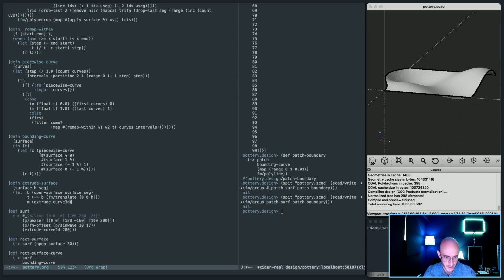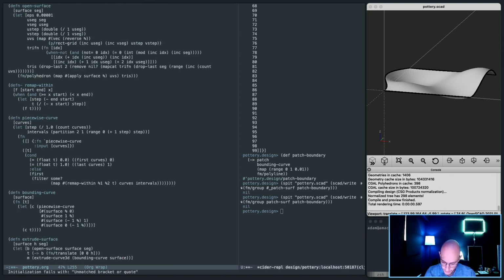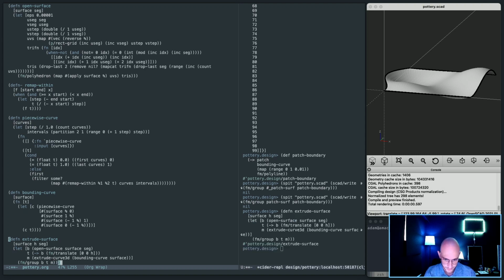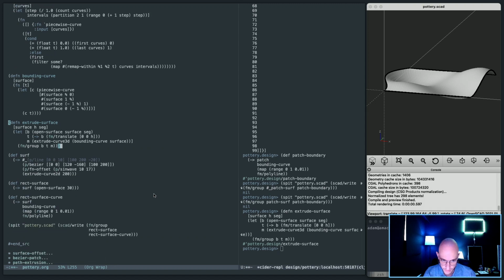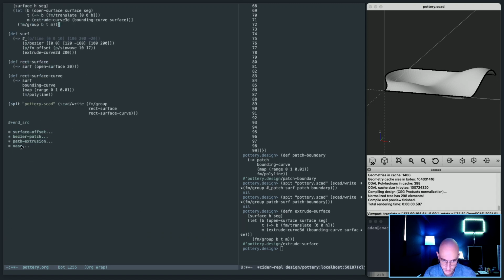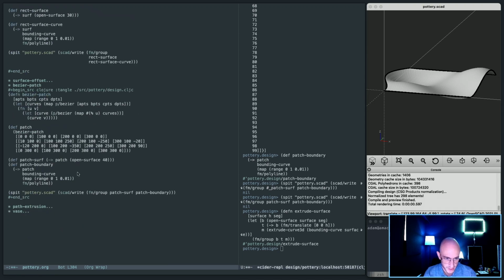Extrude curve 3D of bounding curve of surface. Okay, now here's the provisional thing. I'm just going to group bottom, top, mid. Okay, let's try this out. Let's take this Bezier patch.